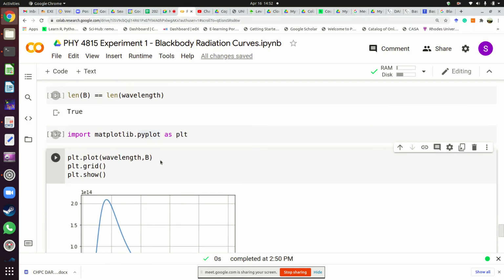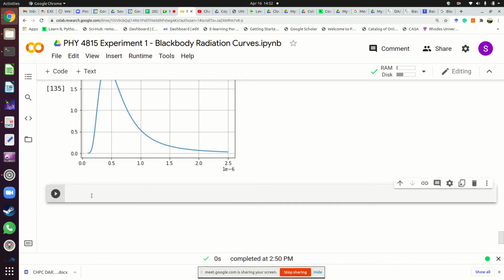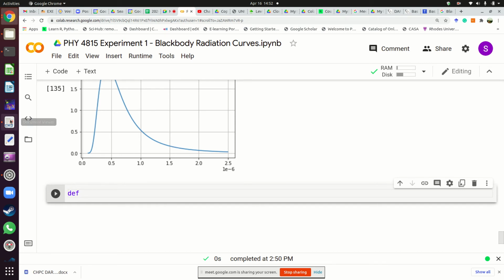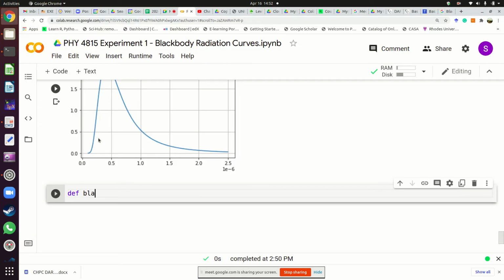So with this, the next thing we're going to do is create a function. Since we know most of the things work, we're going to say define spectral flux, whatever this thing is being called, or we're going to say blackbody spectrum. So this function blackbody spectrum is going to accept a value of temperature.